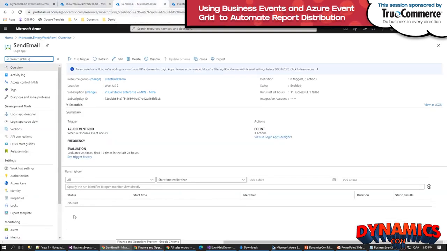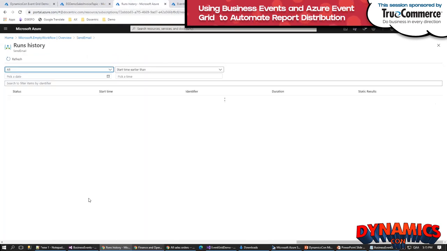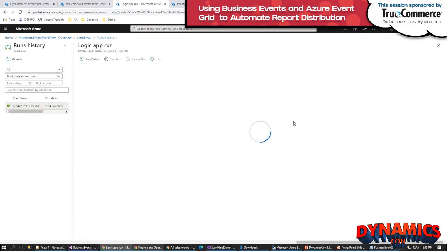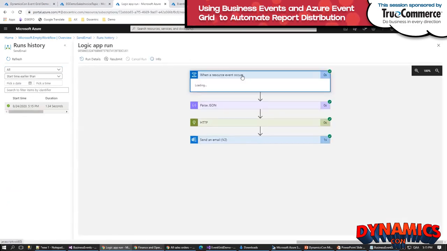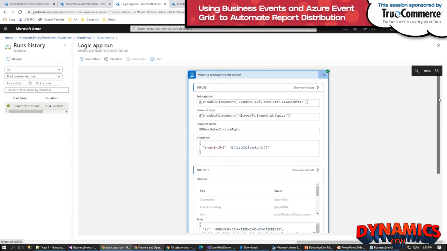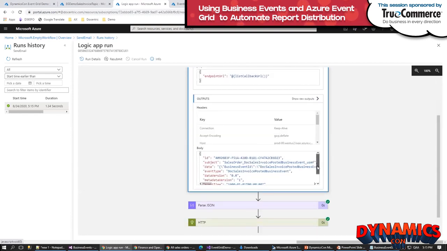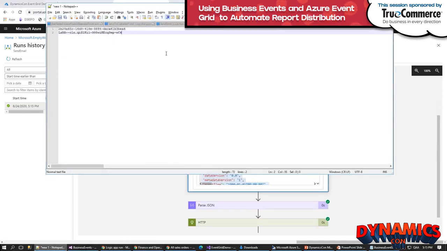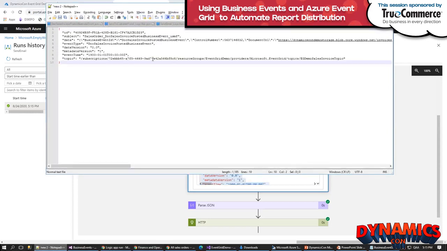Let's go to this logic app, refresh it, and we see below 1 execution. And if we click on this execution, we can see for every element what was the input and what was the output. And let's see. Let's just select this and show it here. So this is an event grid event.